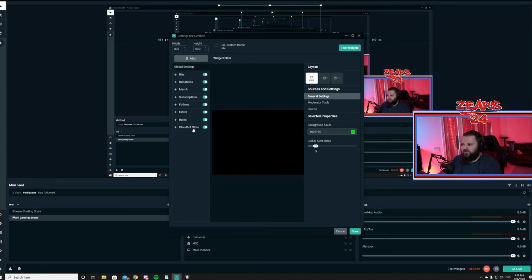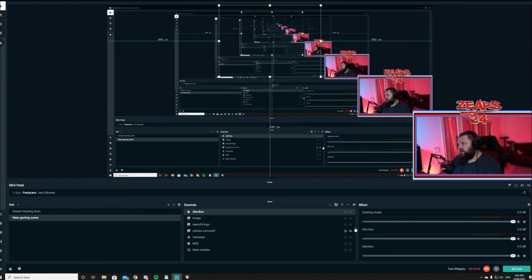So they're all listed on the side there. Anything you want turned off, you can actually turn off, but you may as well leave them all on. And you just press done, and then it will come into that part of the screen there.